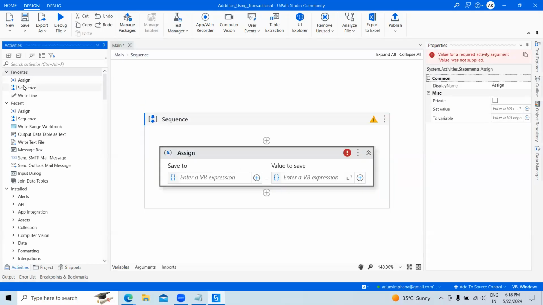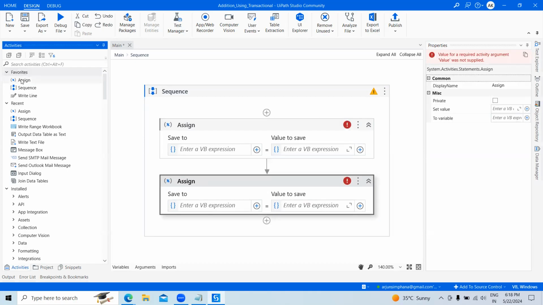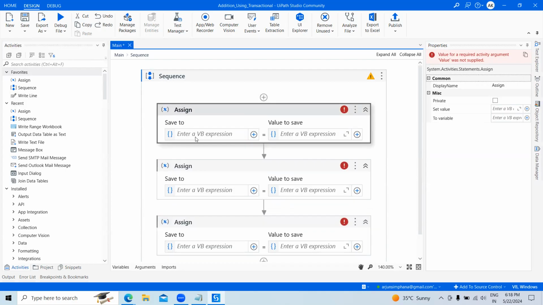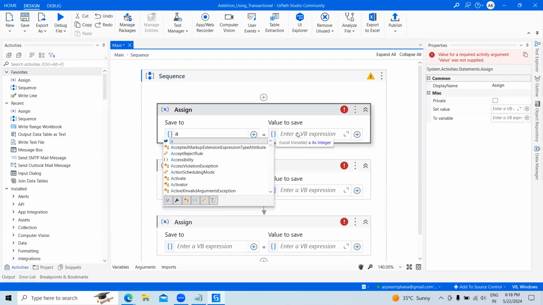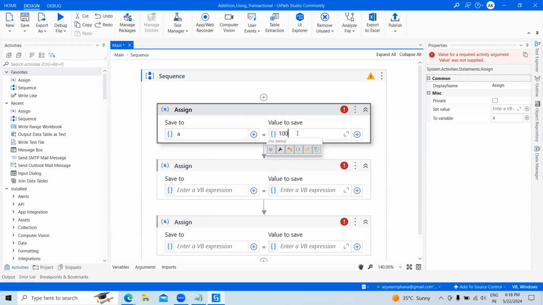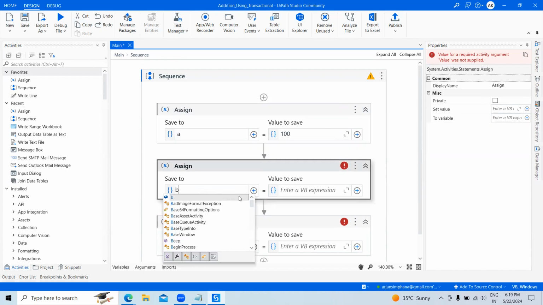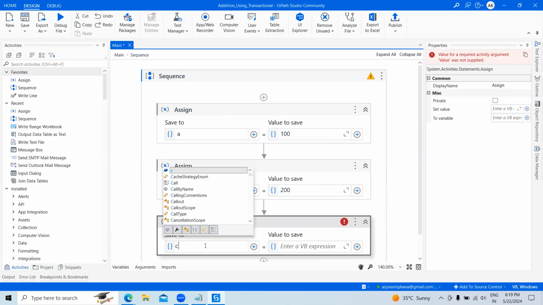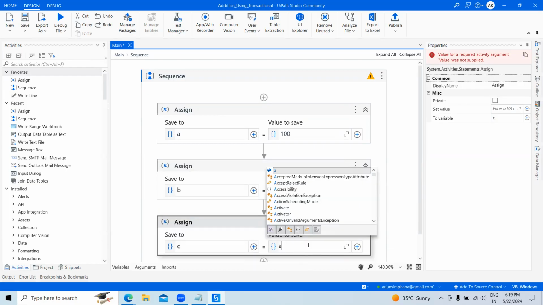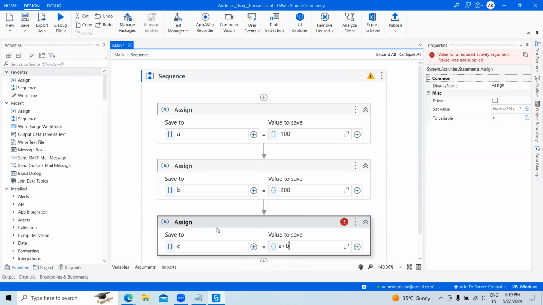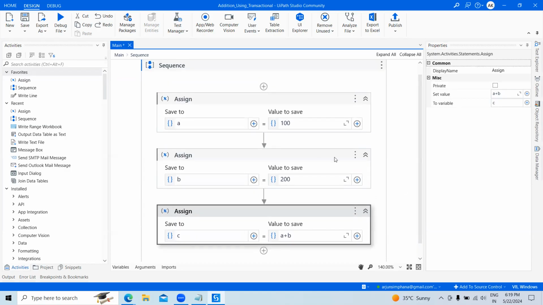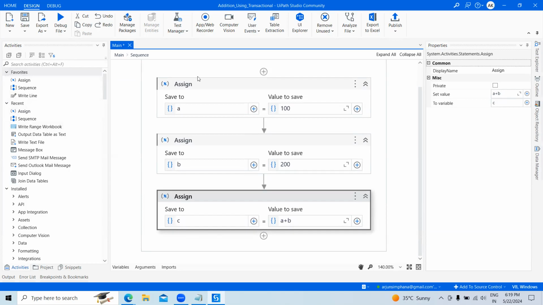Drag and drop the assign. Observe this one. Here, A equals 100, B equals 200, C is equal to A plus B. Observe this one. Inside the container, I have taken more than one assign activity. Here you can drag and drop more than one activity. There is no limit for that.